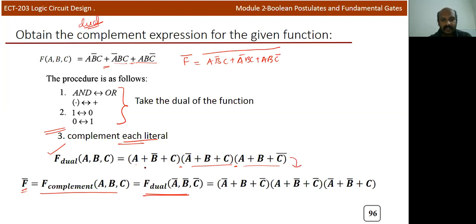So here it is a, so we'll change it to a bar. Here it is b bar, so we'll change it to b. And here it is c, so it becomes c bar. Now we can see that a bar becomes a, b becomes b bar, c becomes c bar, and a becomes a bar, b bar becomes b, c bar becomes c.